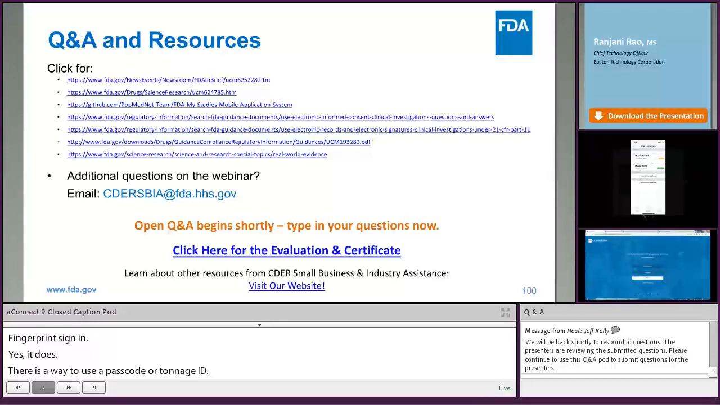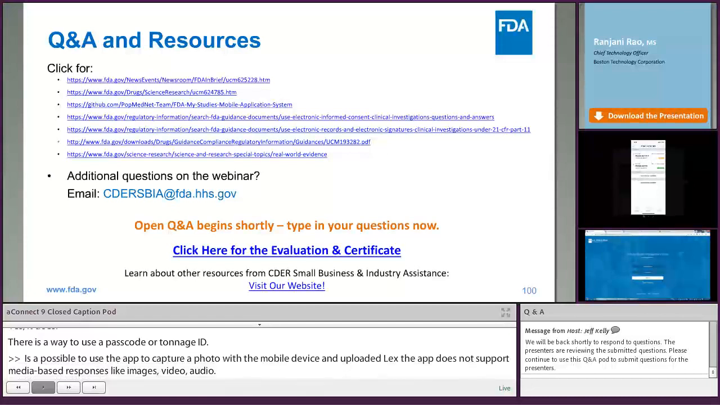Another question, is it possible to use the app to capture a photo with the mobile device and upload it? Is that a capturable data item within the questionnaire? The app currently does not support it. It does not support multimedia-based responses like images, video, or audio. But ResearchKit by itself supports question types that require media responses. So it could be easily built into the app with little effort, but the app doesn't support it as of today.